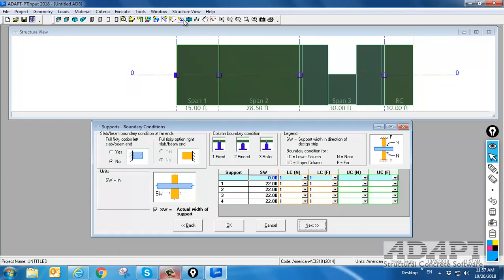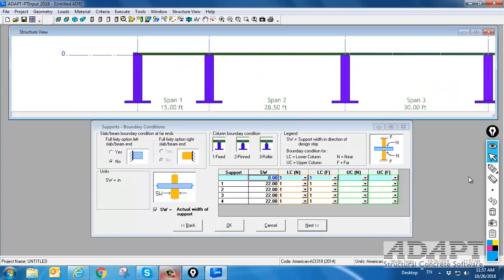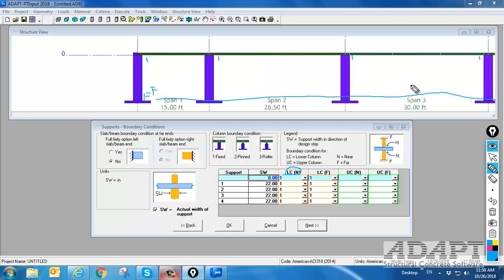I'll turn the supports back on. The support fixity currently is fixed. So 1 is fixed, 2 is pinned, 3 is a roller. Right now we have lower column near, which is this side. This is 1 on each of these, 1, 1, 1, and 1. And then lower column far is also 1, which again equals fixed for all of these. So it's fixed. You can modify it to pinned or roller at either end. Okay, that's the fixity condition.